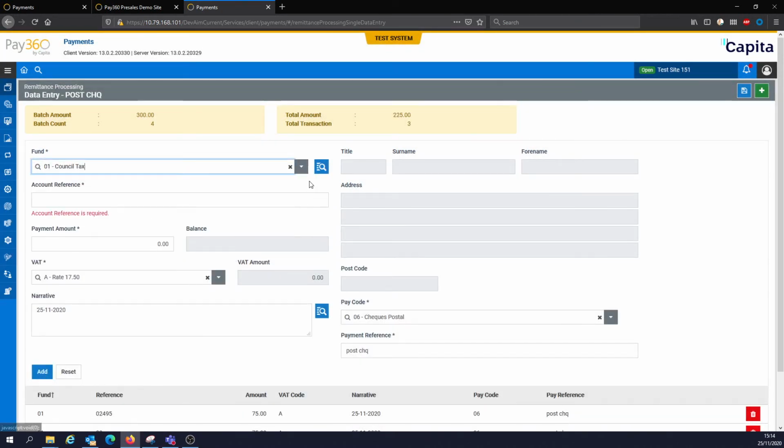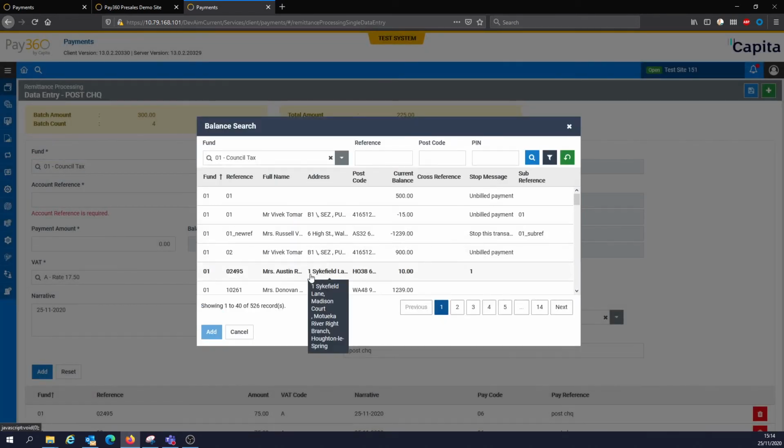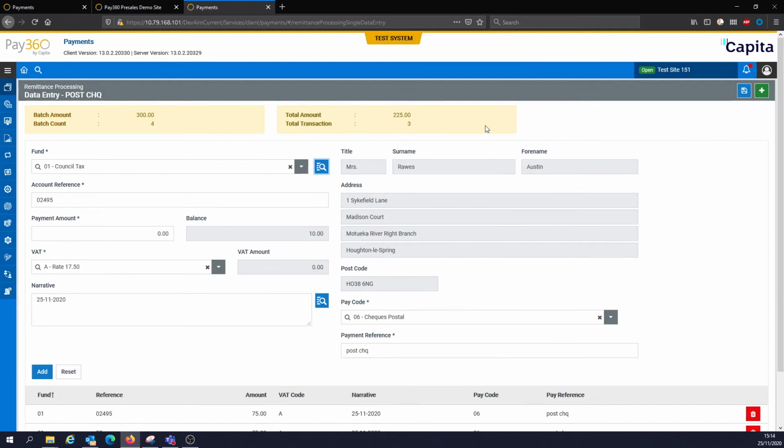And once again, council tax account reference lookup. And this is the final account that we need to add to. The outstanding balance will need a payment. As we can see, the difference at the top, 300 and 225, is £75 for check number 4. Narrative once again, all completed. Balance details, all completed on screen.